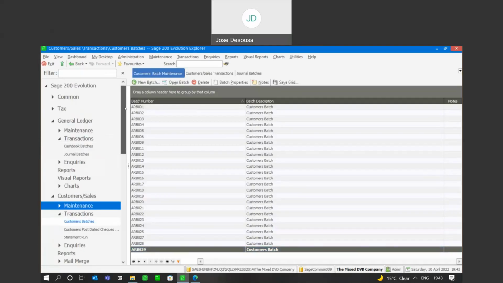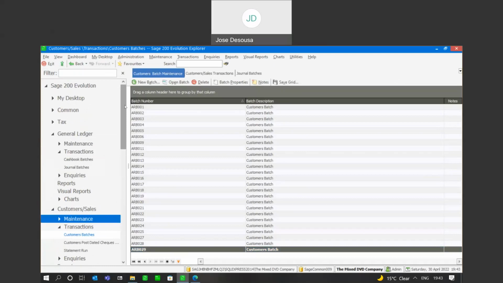And as you can see, a real easy way for you to import information into journal batches within Sage Evolution. The real fundamental here is ensuring that the import file format is correct so that the batch can be successfully imported.